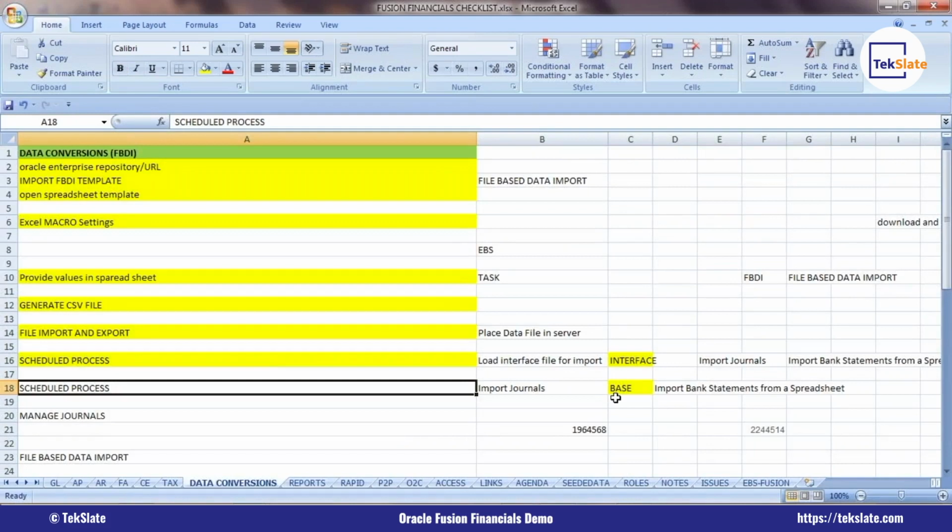So here in Fusion, there is no technical or functional. It's a kind of implementation consultant. We need to do everything, and we will. This is the technical part in EBS R12, and in Fusion we will do everything as implementation consultant. That means I will explain the technical part as well.